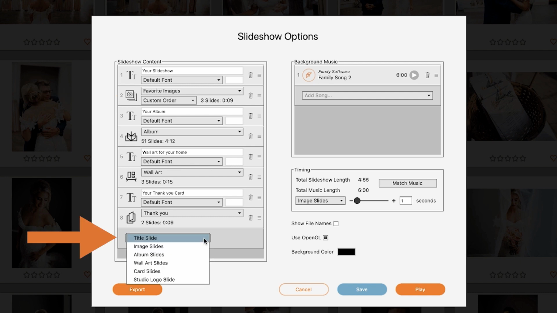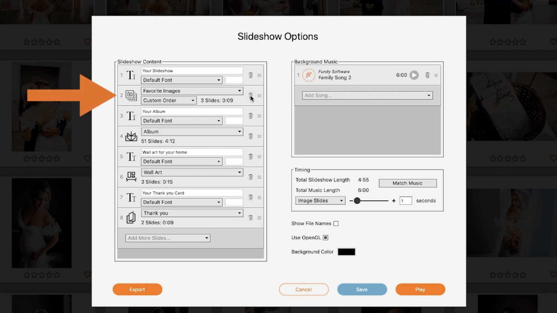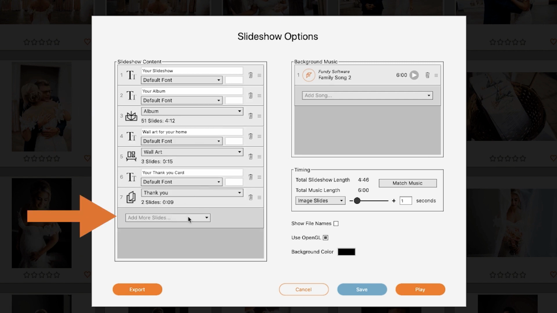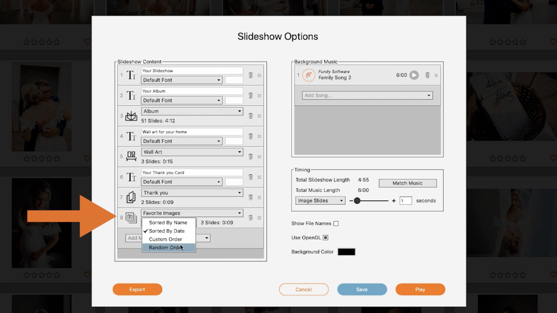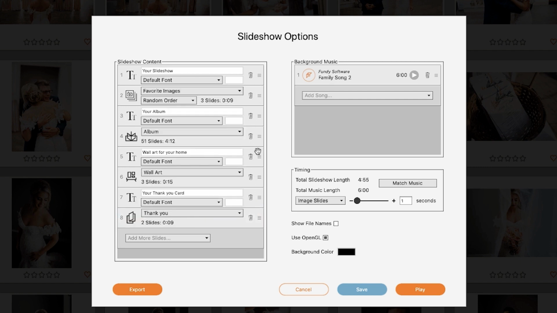So remember, to add slides, you just choose what slide type you want to add. So let me delete this to show you how to add an images slide. And then I'm going to change that from all images to just favorited images. And I'm going to go by random order. And let's bring that right up to the top and drop it right in there.